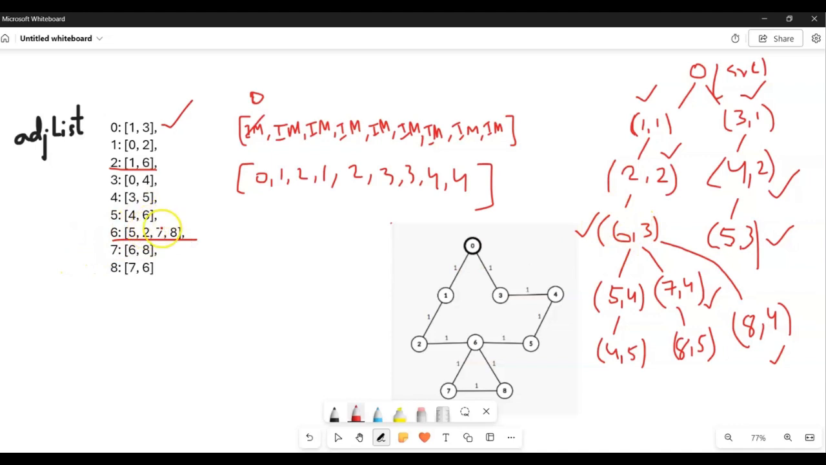We have 5, 2 and 7 and 8. We'll give a recursive call to 5 initially, so by increasing the distance by 1. So 6 gives a recursive call to 5 by increasing the distance by 1. So initially the 5 has distance 4.